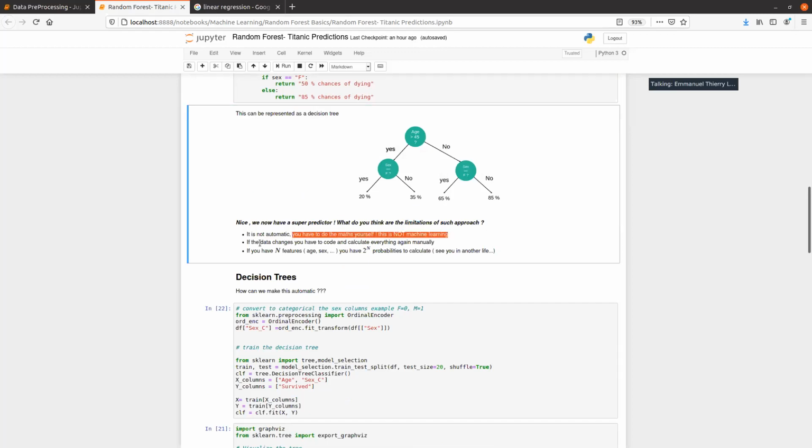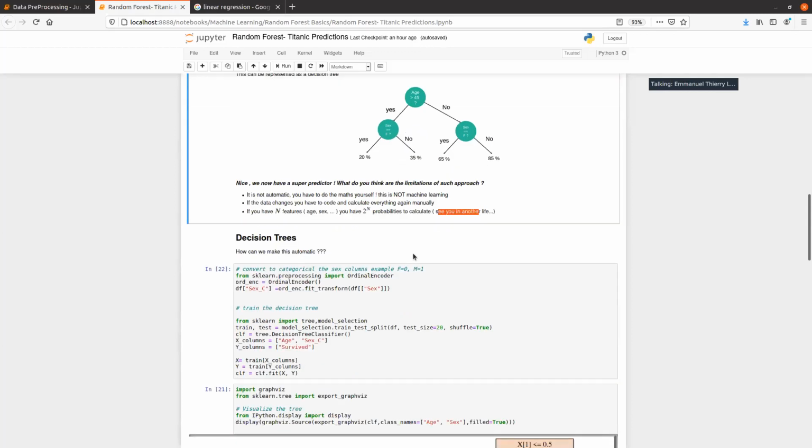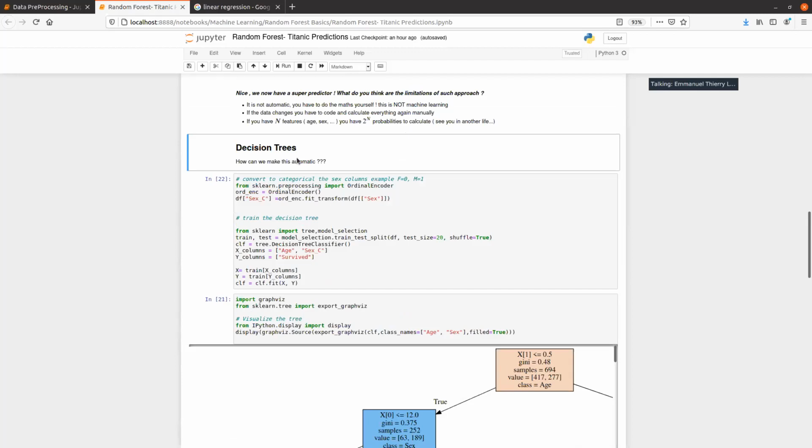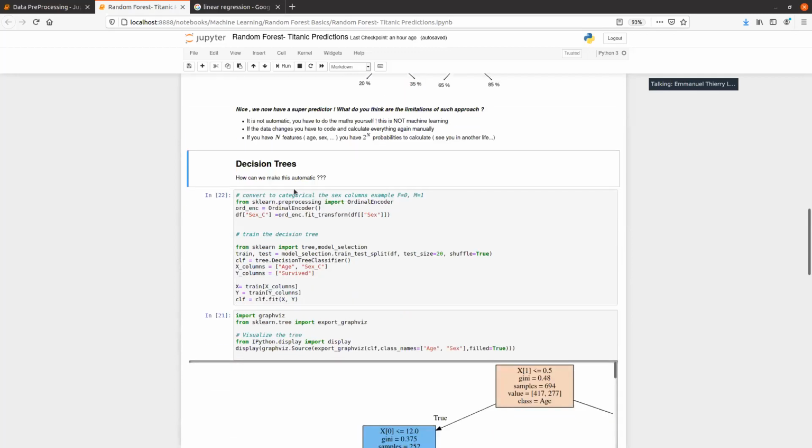If the data that I base my probability on changed, then I have to calculate everything again manually, and I also have to code everything in manually. And let's say if you have n features, age, sex, cabin class, whatever, you have two to the power of n probabilities to calculate. So that's a lot. And as I pointed out, see you in another life. So those are the basic limitations.